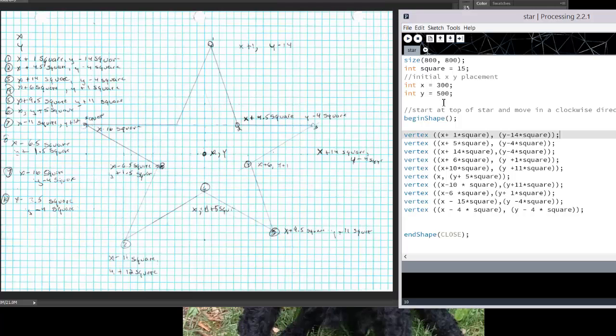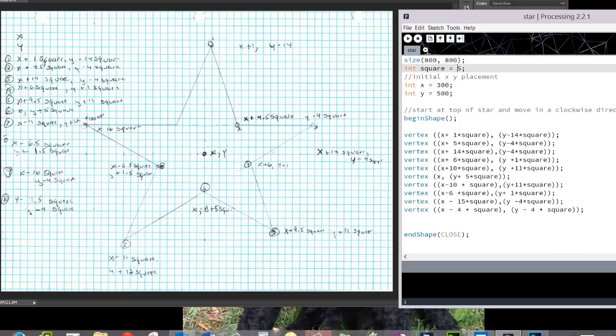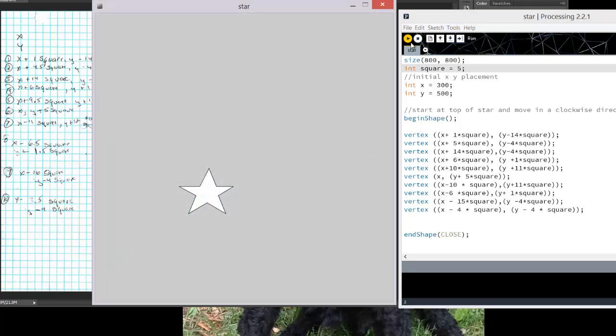Let's try changing some of these. I can make the star smaller by getting rid of the one and making it only 5 pixels. So a square is now 5 pixels. And I named them squares so that you could see each of these squares are representing one unit to me. So if it's 5 pixels instead of 15 pixels, I'm going to leave it in the same XY location, but it should be much smaller.